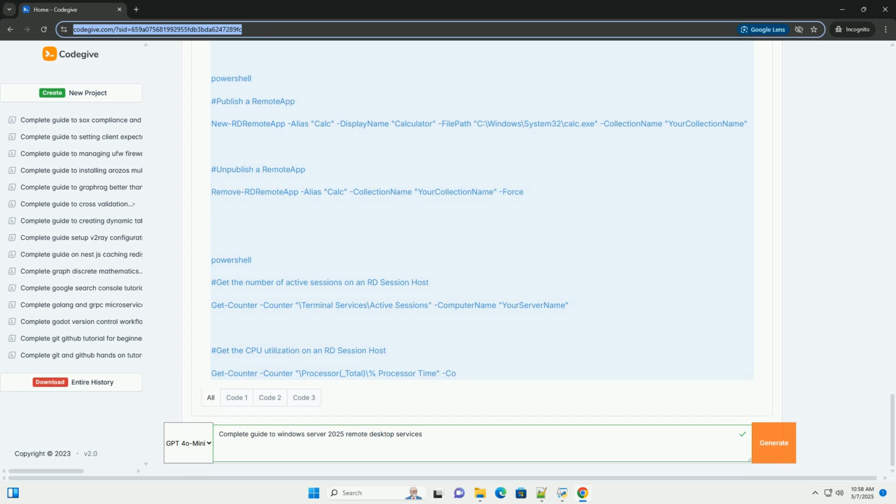Connection problems: verify network connectivity, firewall rules, and RD Gateway settings. Check the RDP listener on the RD Session Host. Performance issues: monitor CPU, memory, and disk I/O on the RD Session Hosts. Optimize application performance and session timeout settings.